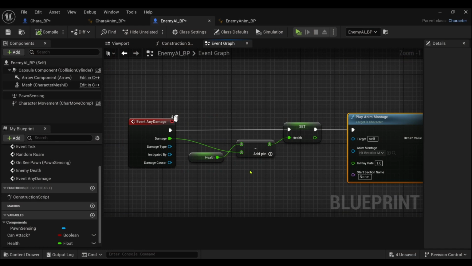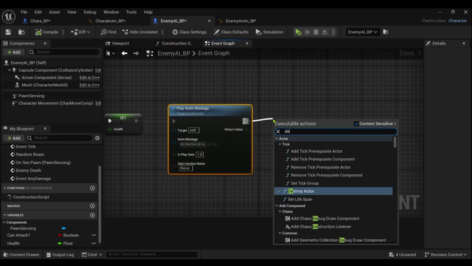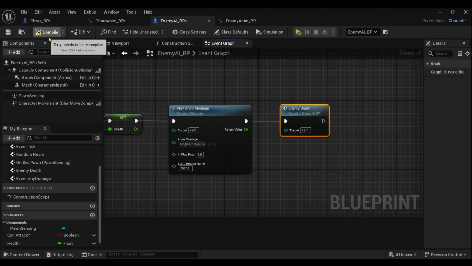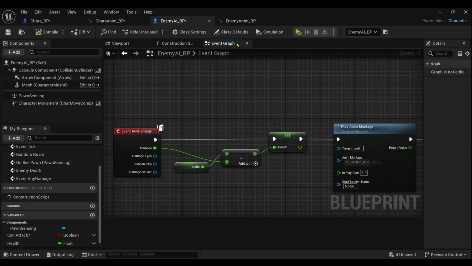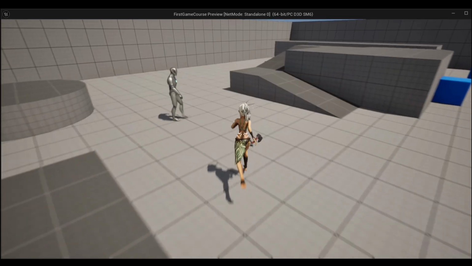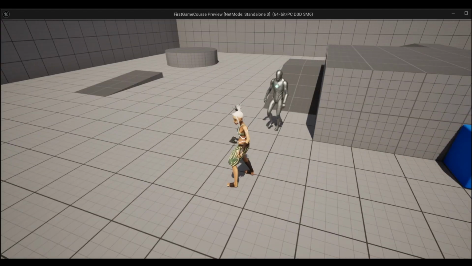So press escape. Now what we want to do here is we want to run our death. So enemy death. Compile. And then let's press play. There you go. See me? You don't see me. There we go.